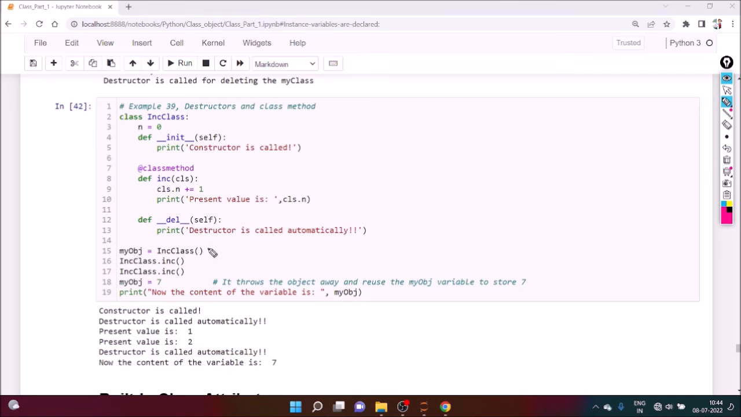So my object is the INC class object. This is nothing but our class method. How do we access it? Using the class name, INC.class.INC, so we can execute it. The first time, it will increment the n value, which is a static or class variable, and the output will be 1.